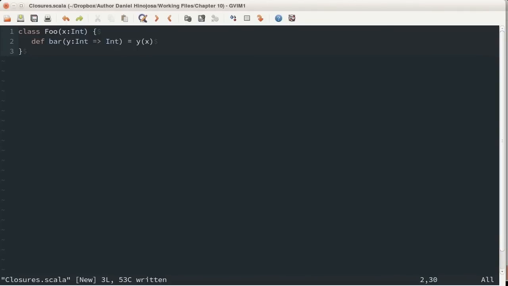Now, I'm going to create an object called Closures. It could be whatever name we want. We'll extend App. Okay. So what are we going to do? Well, let's start off with m is equal to 200. It's a val, therefore it's final.